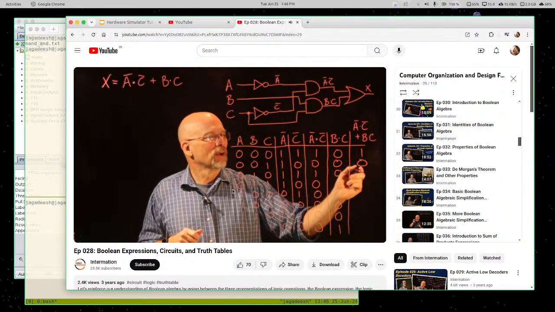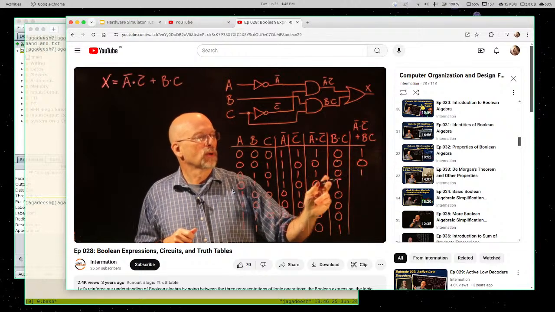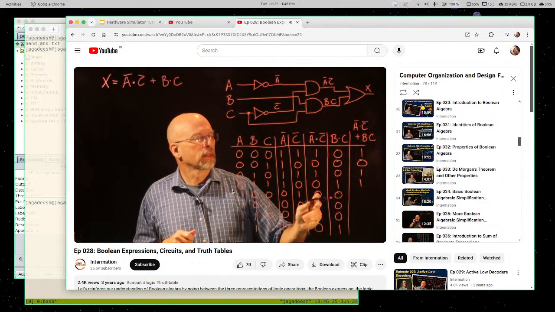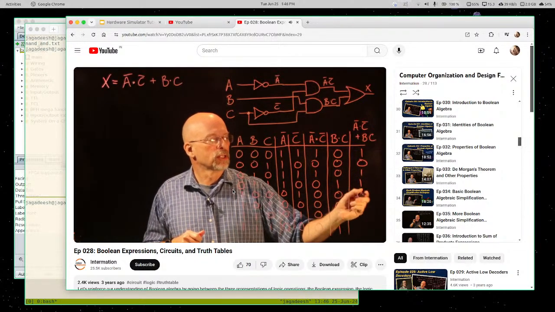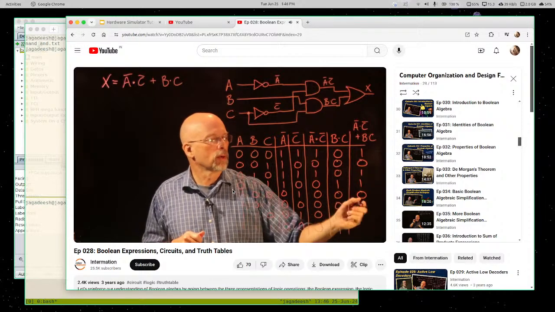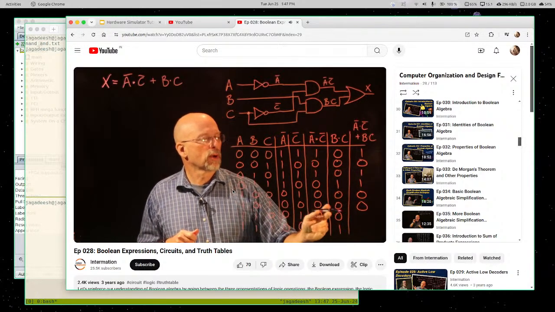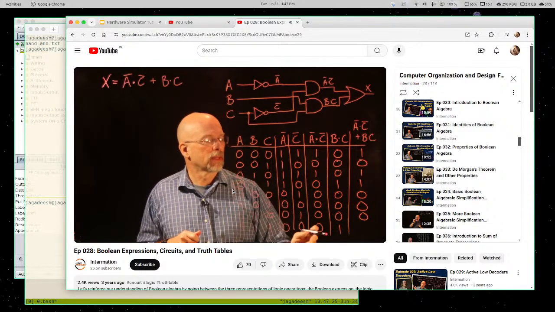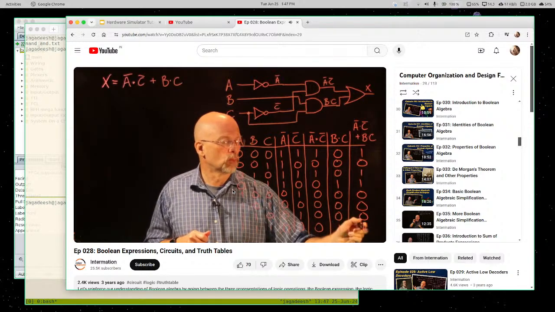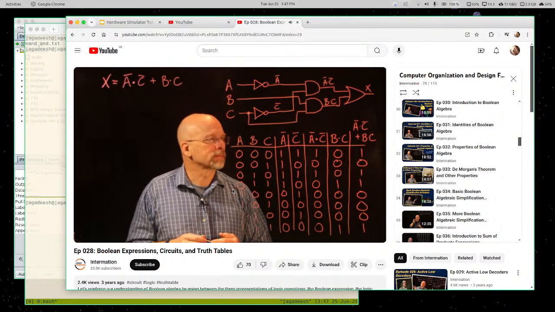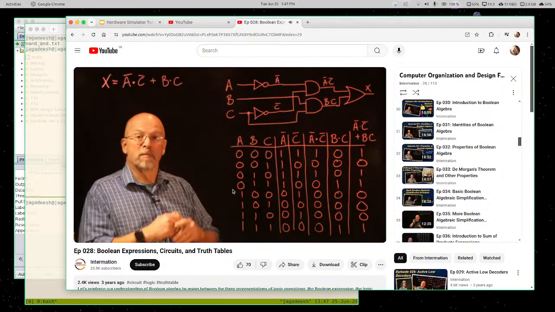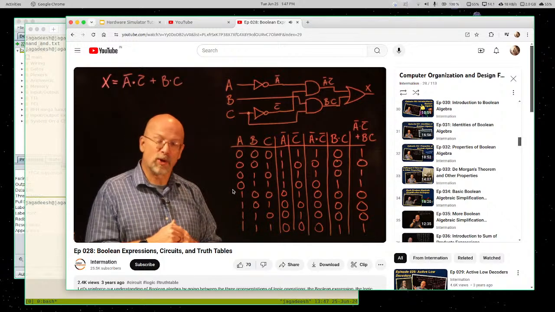1 or 0 is 1. 0 or 1 is 1. 0 or 0 is 0. 0 or 0 is 0. 0 or 0 is 0. And then 0 or 1 is 1. All right? So there we go. There is the truth table for this expression up here.